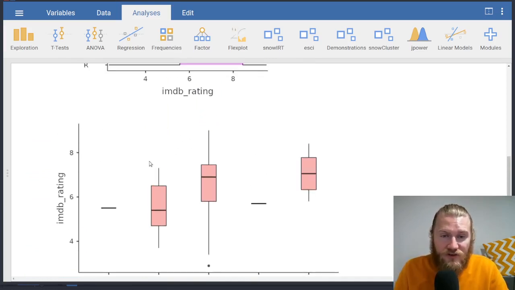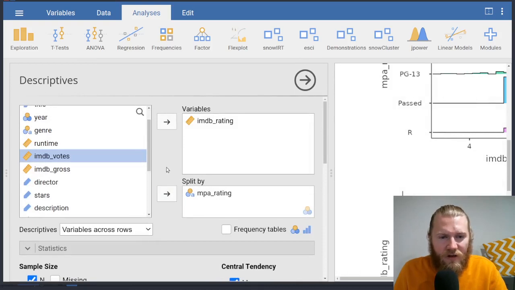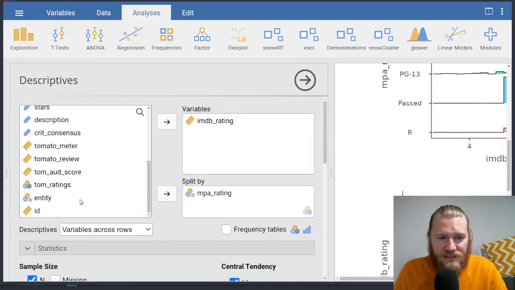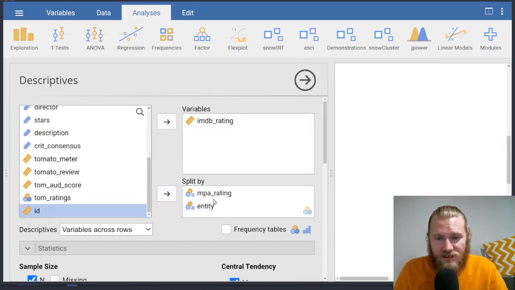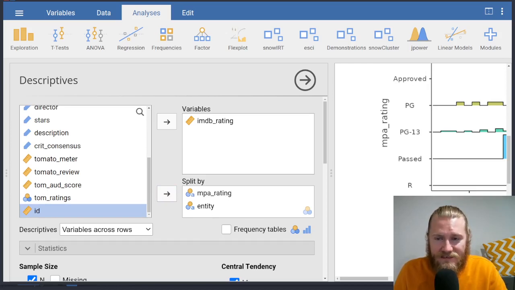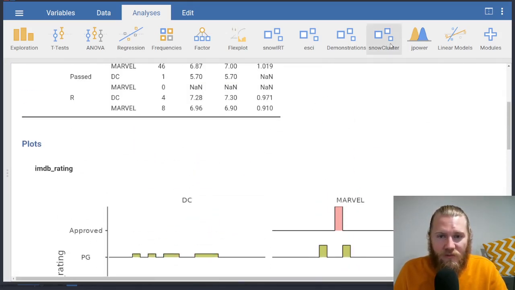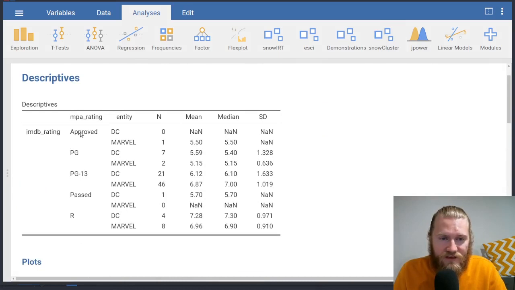One other thing that I do think is pretty cool, and I don't know if it's super helpful right now, but we can actually split by more than one variable. So we're going to split by rating and entity, meaning we're going to go up here and we're going to have tables now that have multiple ways of splitting things off. So for the PG movies, we're going to say, okay, what about the Marvel movies and the DC movies separately? And the PG-13 movies, we can see, what about the Marvel movies and the DC movies separately?